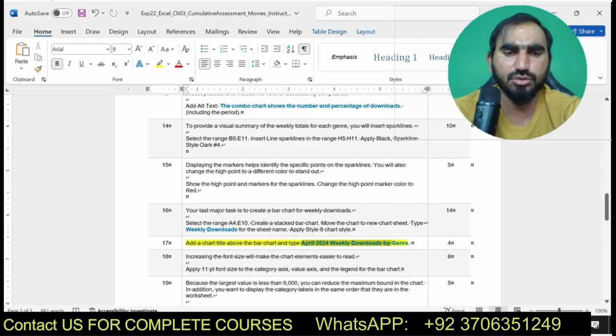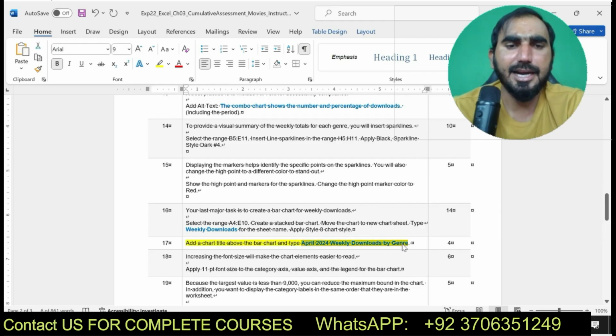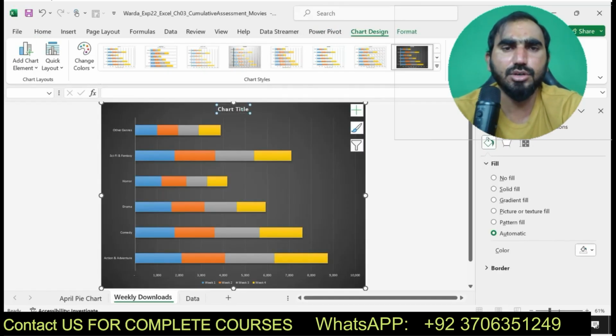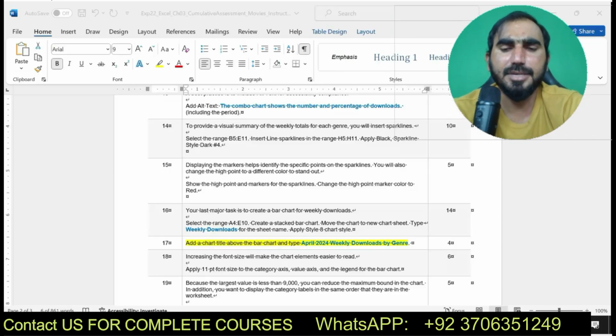As you can see, I am going to solve step number 17. Add a chart title above the bar chart and then type April 2024 weekly download by Jan. Here you can see. Okay, April 2024 weekly download by Jan.